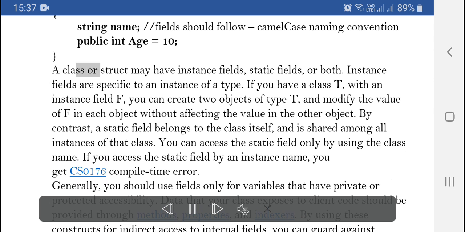A class or struct may have instance fields, static fields, or both. Instance fields are specific to an instance of a type. If you have a class T with an instance field f, you can create two objects of type T and modify the value of f in each object without affecting the value in the other object.